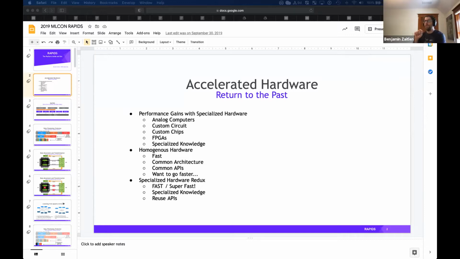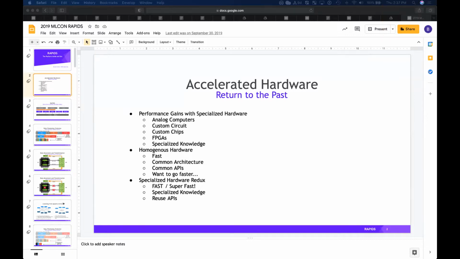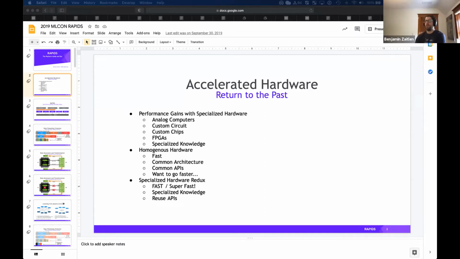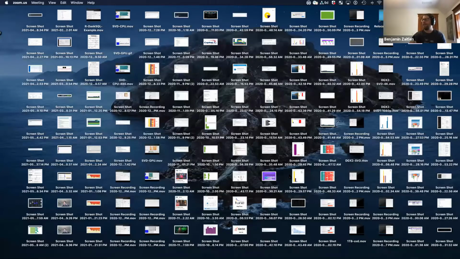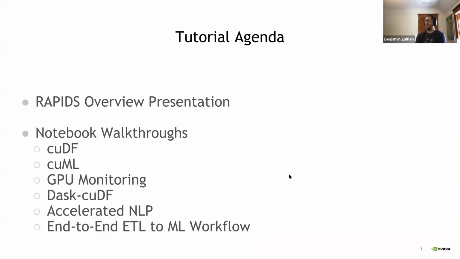Ben, sorry, is it possible you're sharing a different slide deck? We see accelerated hardware return to the past. Oh, yeah. Shoot. That's the wrong one. I mean, it's a good looking slide. Yeah, I meant to just talk about that, but not. Why didn't this work? Desktop 2. There, is that working? We've got an agenda now. Tutorial agenda. Okay, thanks, Nick.